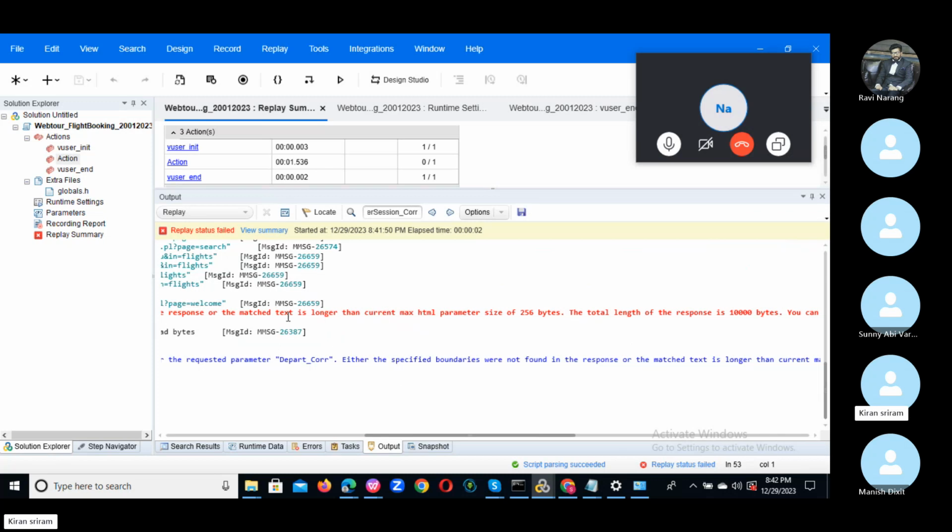See, for example, maybe the boundaries are correct, you are thinking, but what can happen is you can observe: current maximum HTML parameter size is 256 bytes. Like we are giving the parameter names, like user section and departure and array, right? That will occupy only 256 bytes. But the response content will be more than 256 bytes.